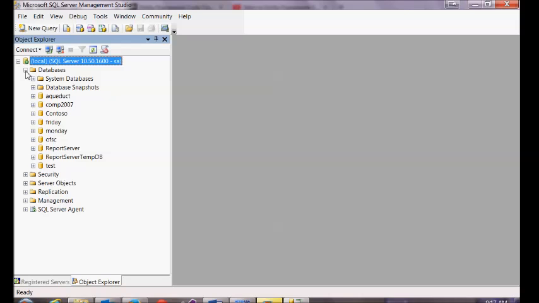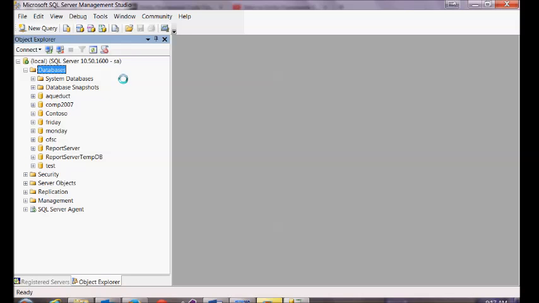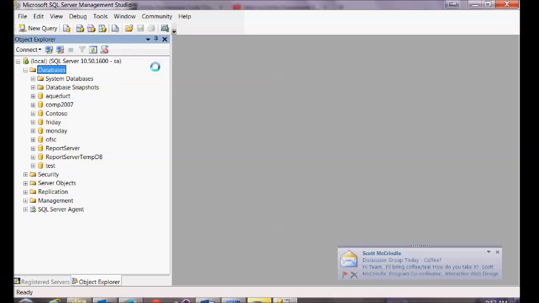So if we expand databases, again, on your own machine, if you're on a lab machine for today, you're going to have to do this again next week, so better off to get it on your own machine so you don't have to keep setting up. So we're going to create a new database. I've expanded databases. Just right-click databases, choose new database.